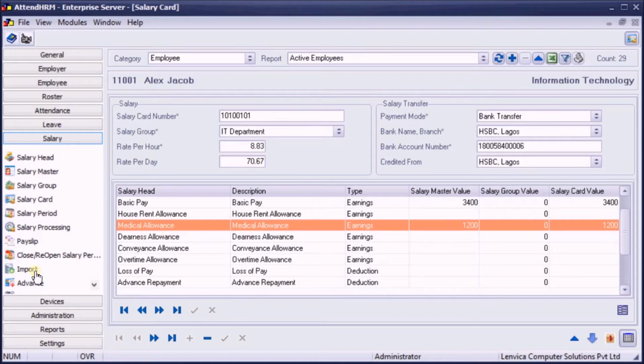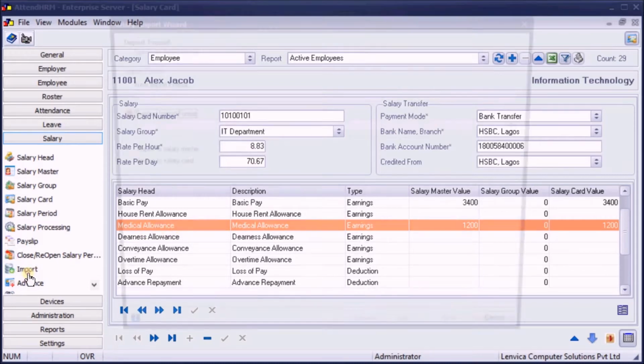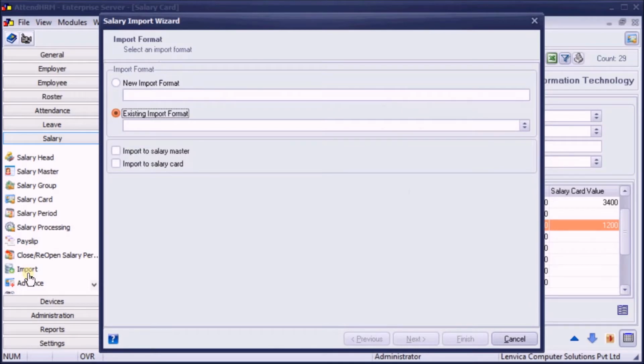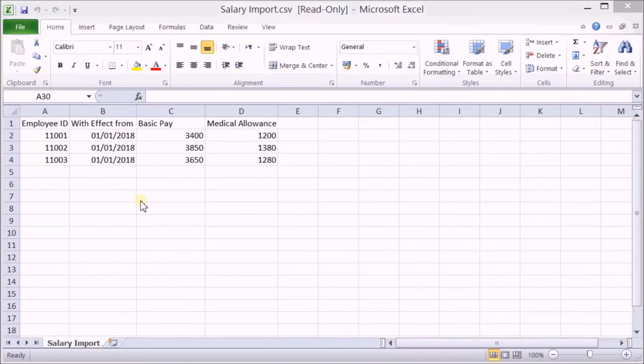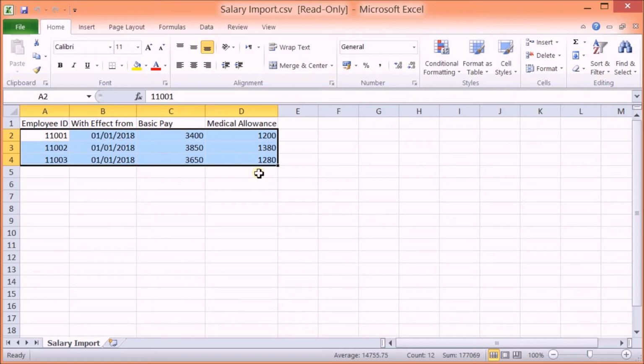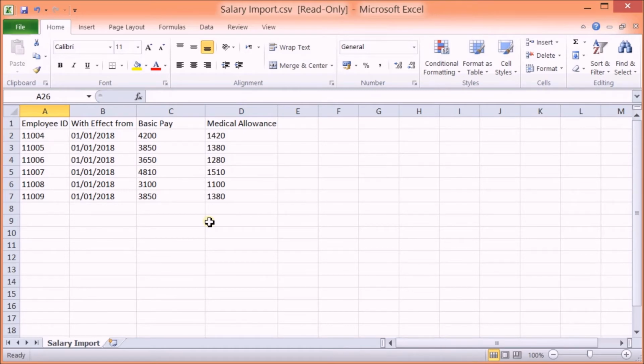Step 3. Importing from the same file again. Now, attendhrm understands this file in its format, so when you want to update the same kind of data, just fill the file again and import. Let me prepare the data again. The file is ready. Let me save it.